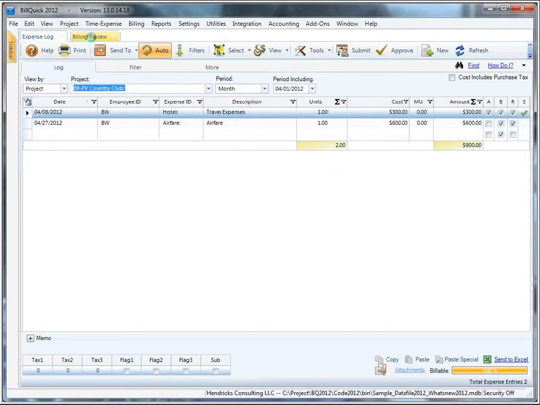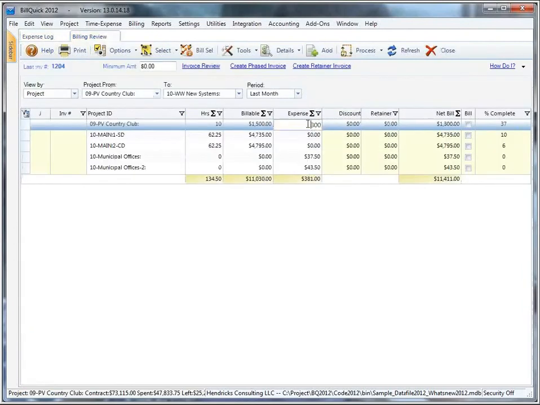Go back to billing review, and this is new. You can now edit the expense cell and type in $900, and of course BillQuick will automatically adjust the net bill to $2,400 and mark it as billed, and it will assign it an invoice number 1205, and that's it. You're done. You can go ahead and process the invoice, and the invoice will be sent.